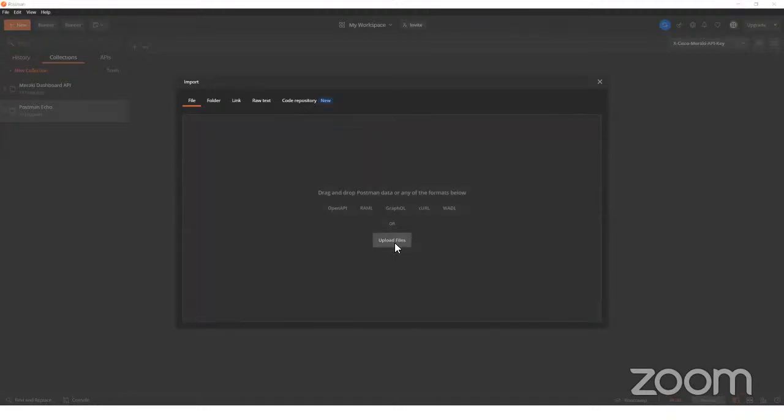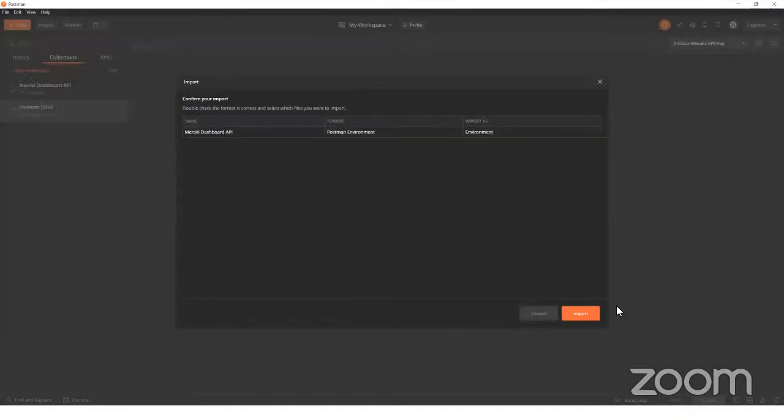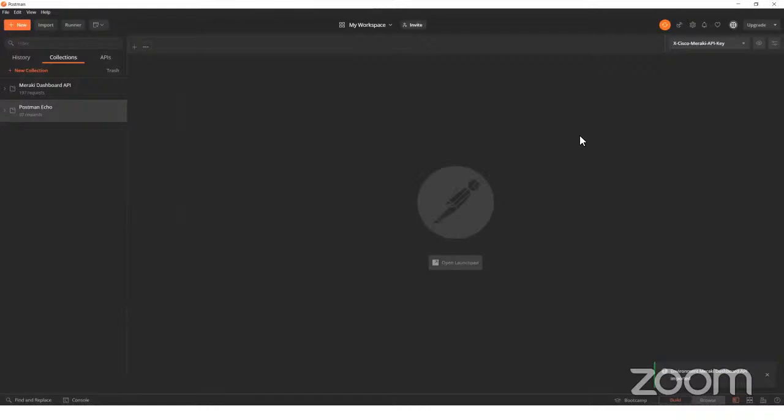Then you go to the same folder, right? And also import the environment variable. Very easy. Just click open, import, and that's it. It's imported. Right? It's imported.